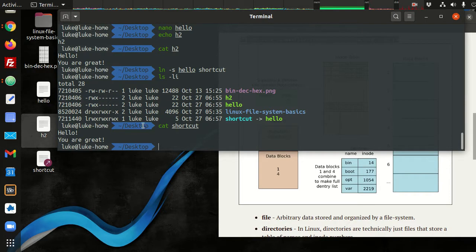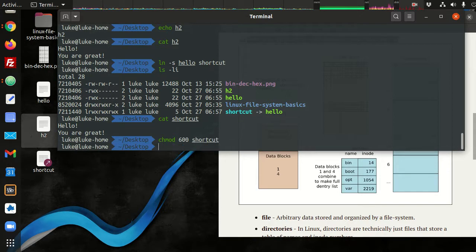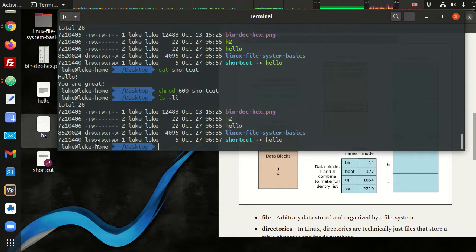Right? So if I chmod 600, I don't need this file executable because it's just a text file, so I'll make it read and writable for myself, and I want to chmod shortcut. So this is our soft link. ls -li. It didn't change the permissions of the shortcut, but it did change the permissions of what it pointed to. Alright, now it shows up here that this points specifically to hello.